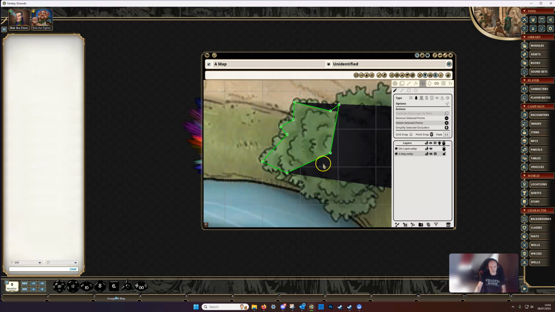We don't need to go overboard, and so I would suggest you don't draw too many occluders or points in the first place, but if you are finding that your maps are slowing down, then you could use this tool here to simplify or reduce the number of occluder points that you have on your map.